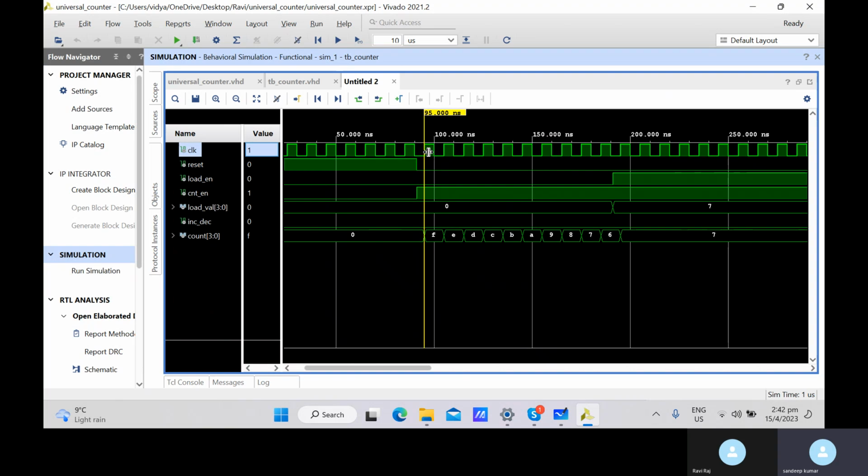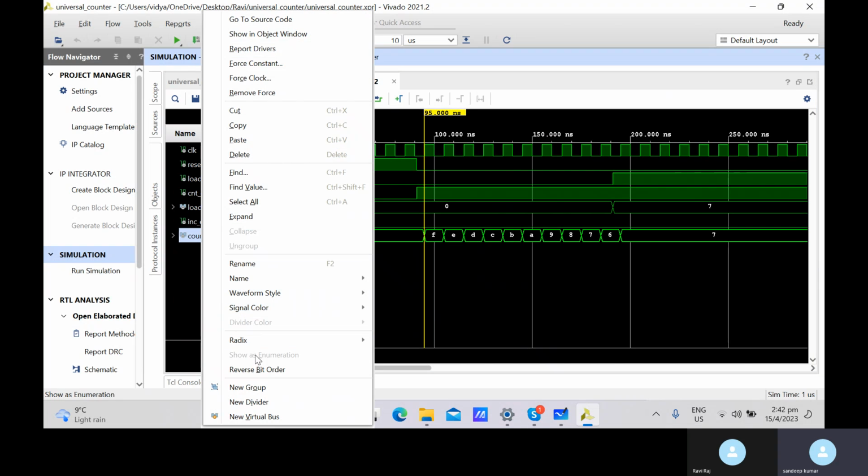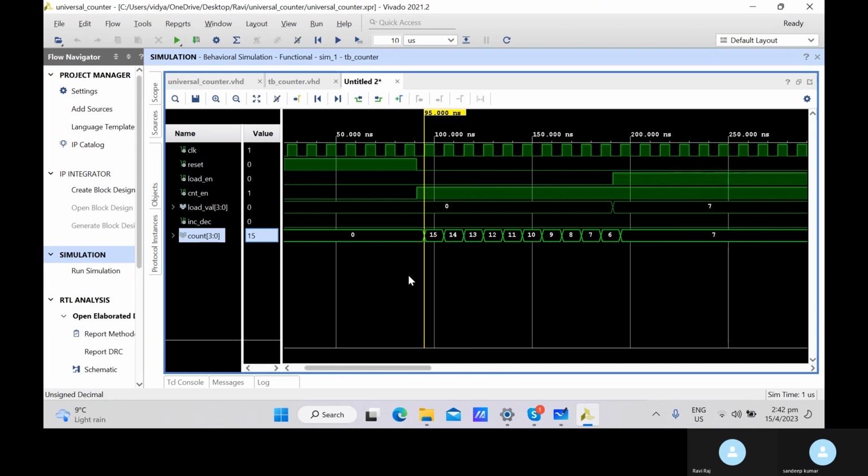Which is the clock basically, the rising clock edge. So increment decrement was 0, right? So it is decrementing. When this value is 0, it's decrementing. Let's make it decimal. So after 0, it decrements, like an overflow, right? 15, 14, 13, and then 6.